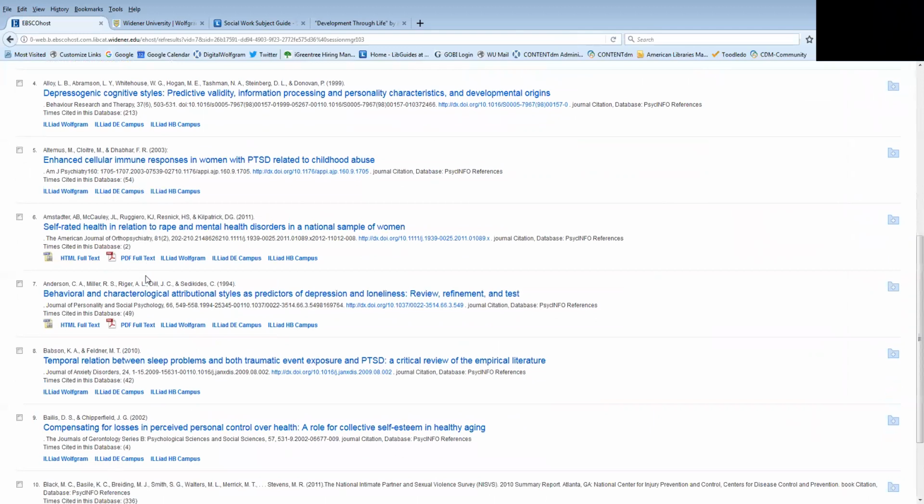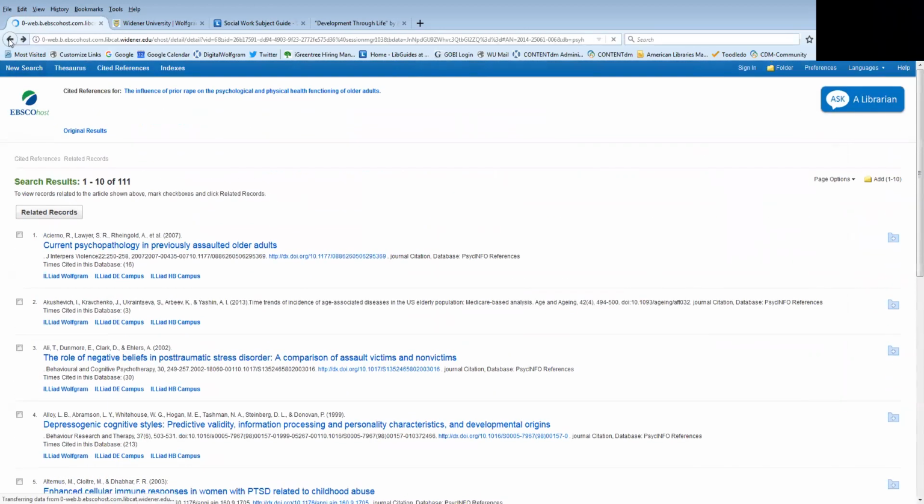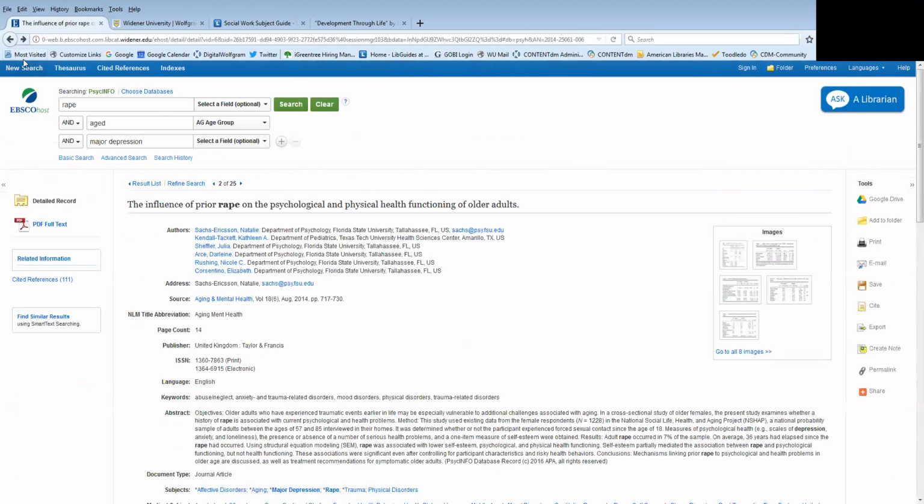and see, are there any full text options? And yes, there are. Number 6, number 7 have full text right directly from that list. So you see how that's useful in both databases. That's one of the links that I really like to use.